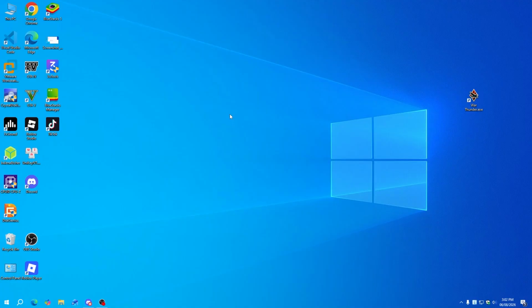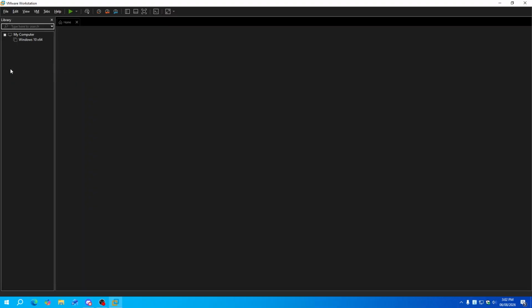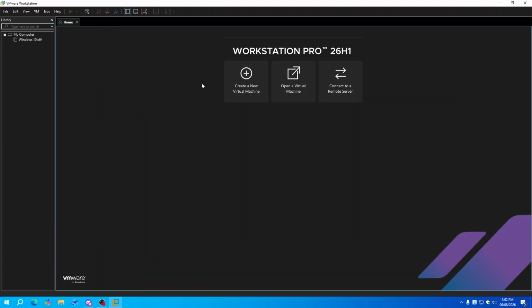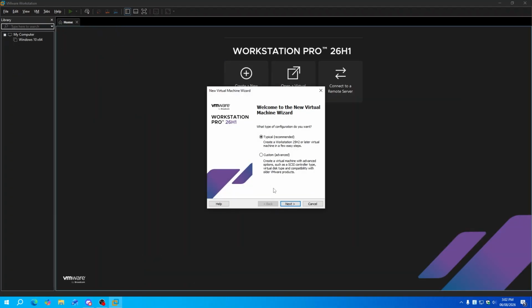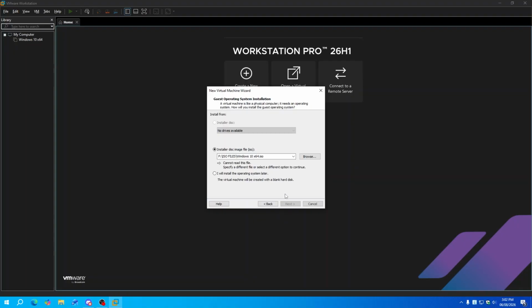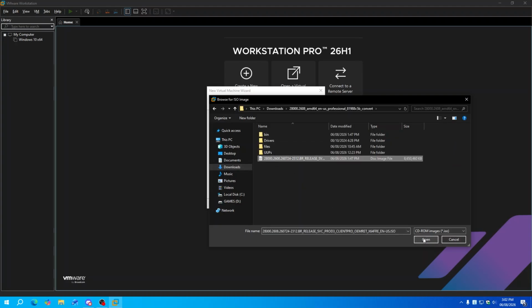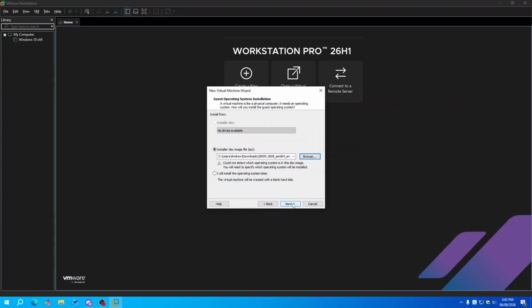Now make sure your system has VMware installed and launch the app. Go to home and create a new virtual machine. You should go with typical. Now click on browse and then select your Windows 11 26H1 file. Click open. Click on next.